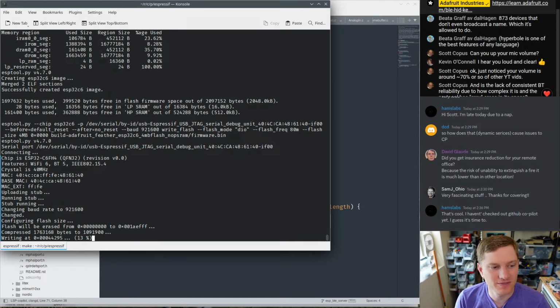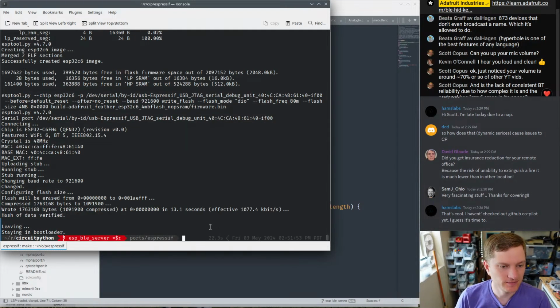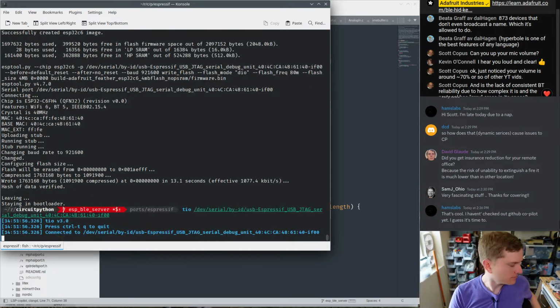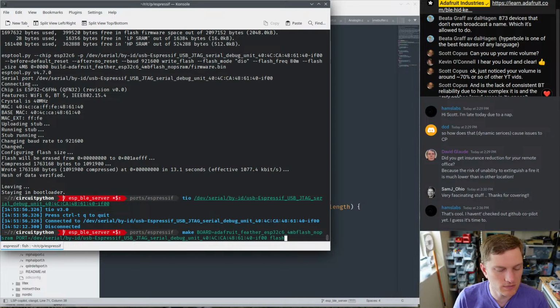I'll have to look at what I have in my pending changes. We'll flash it again and take a look. Okay, I'm going to hit restart again. And I see the blinks, but I don't see any output on TIO again. So let's just Control-T Q. Let's try a debug build and see if we get anything.